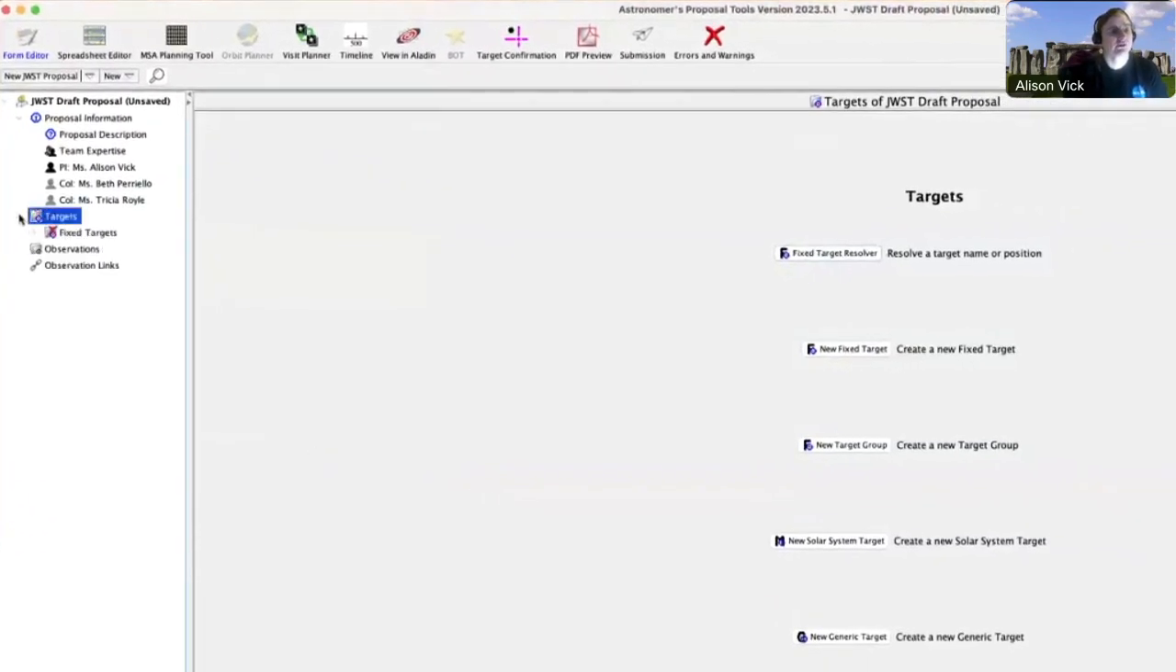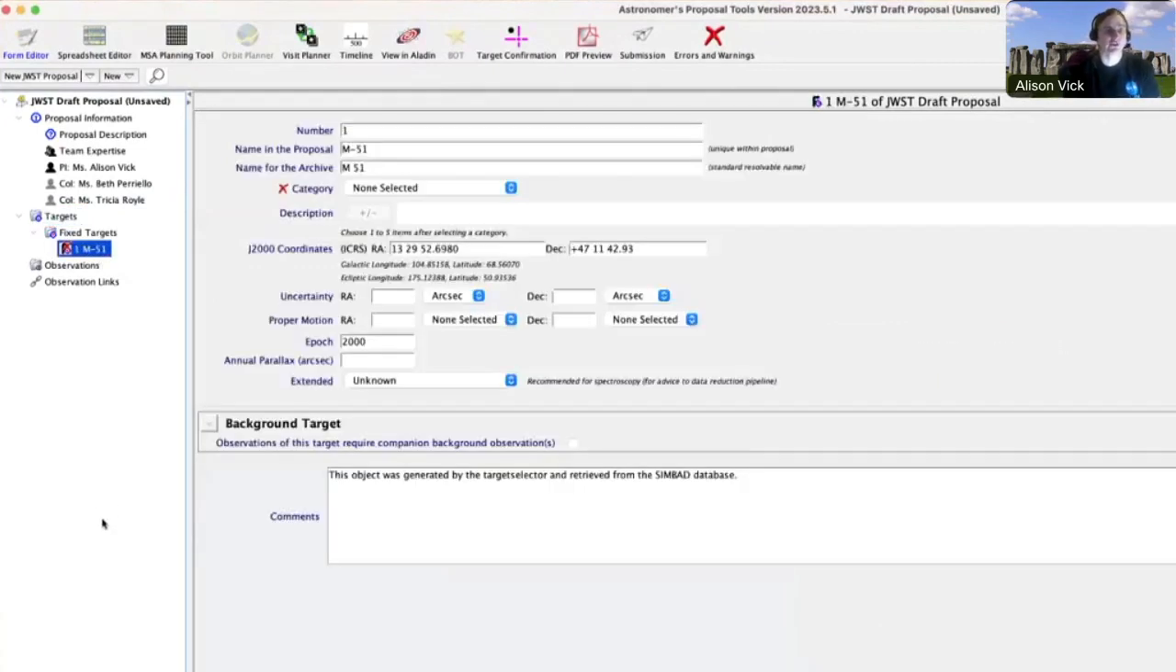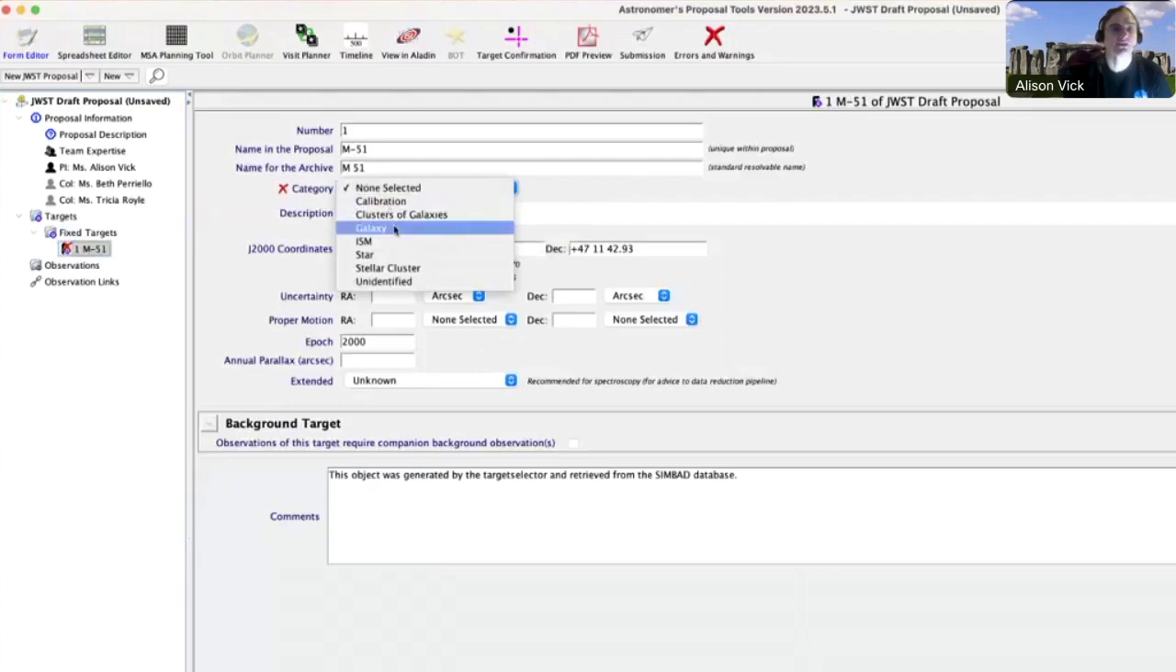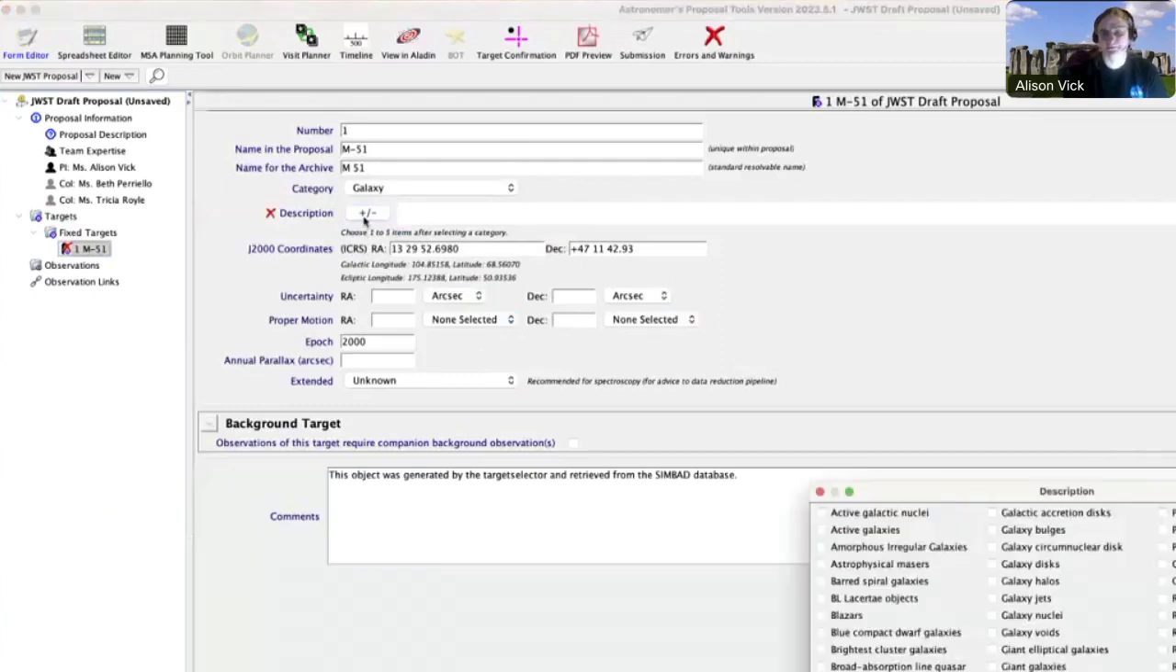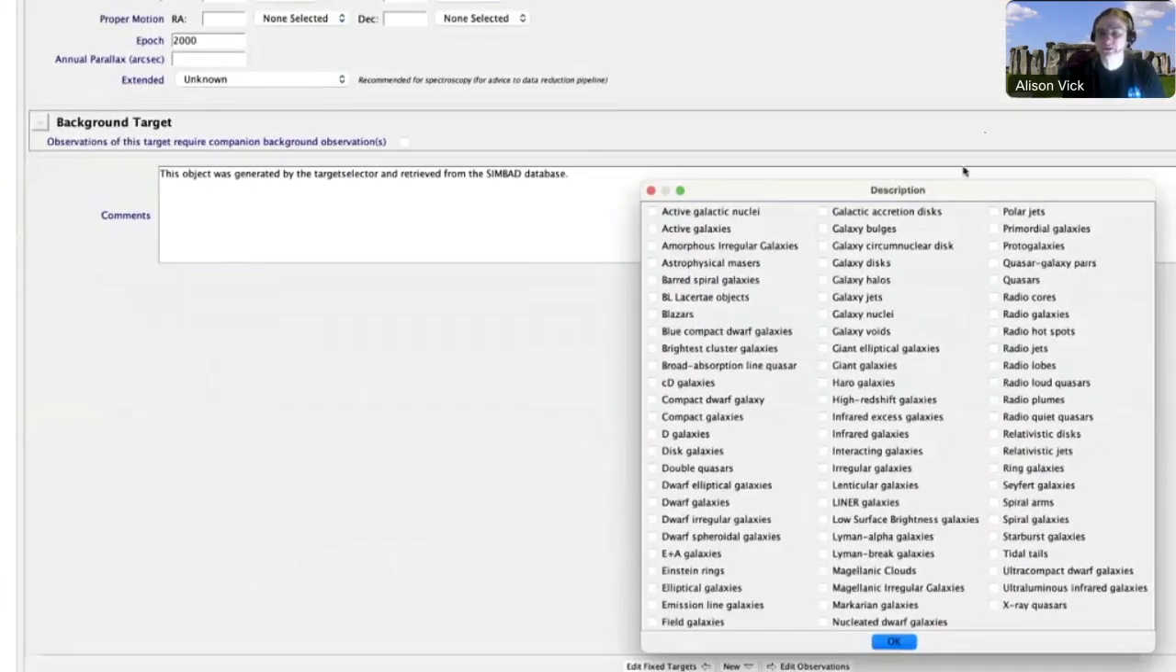And you'll notice if you open the targets section now, we have a fixed target folder, and inside that fixed target folder, we have an M51 target. You'll notice that the coordinates are filled in, but not everything has been filled in. We still need a category. So we're going to say it's a galaxy. And we still need 1 to 5 keywords after selecting a category. So we're going to call this a galaxy disk.